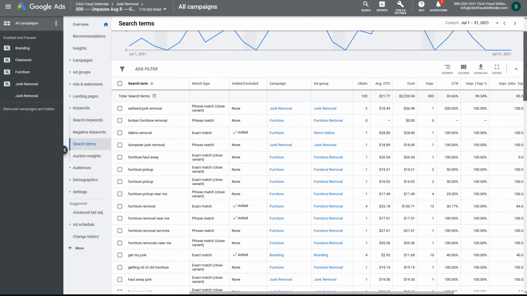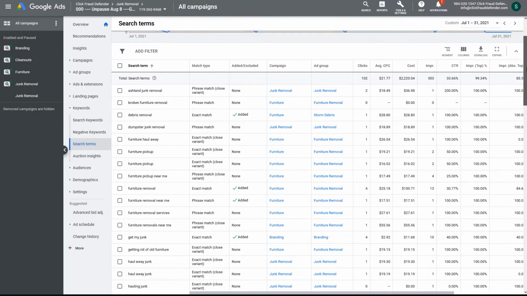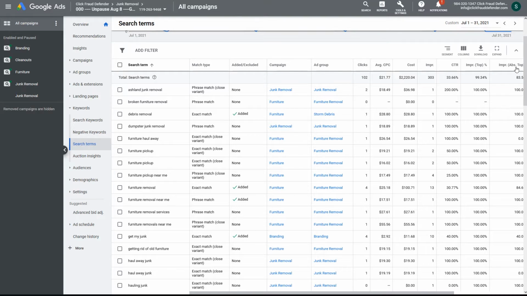And the idea here is looking at each phrase. Would this be a buyer or a non-buyer? Ashland junk removal. This business owner is located close to Ashland. They go there. Do they take away broken furniture? Absolutely. Debris removal? Yes. Now, they don't do dumpsters.